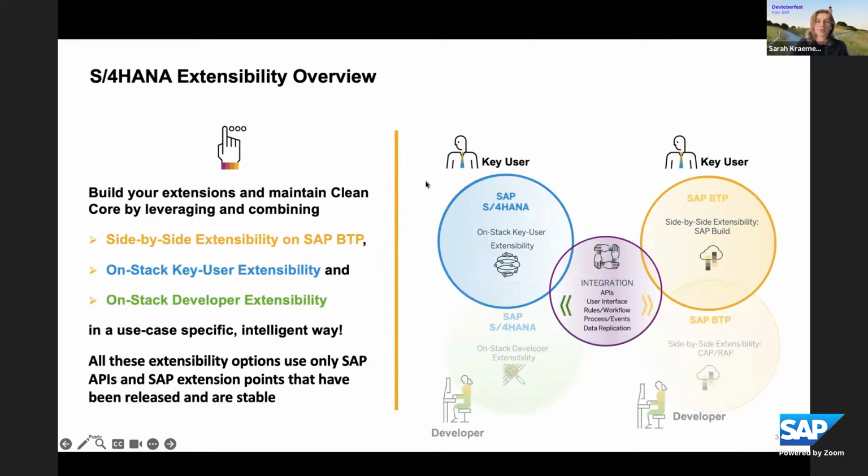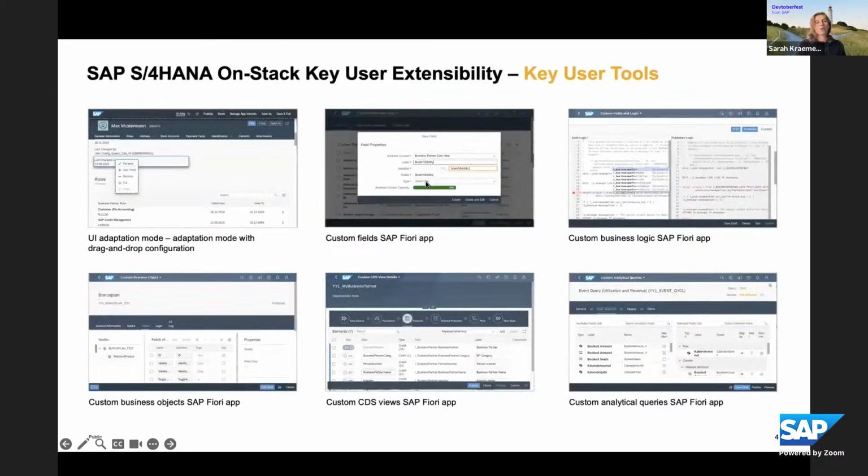So first, let's have a look at what key user extensibility is about. Key user extensibility is basically a tool set of different applications which allow you to make modifications in the system. There are different applications you can use. For example, you can do the UI adaptations, where you can move different fields of your UI or also delete fields. In case you want to add new fields to your system, you can create custom fields, which creates new fields in the UI as well as in the database.